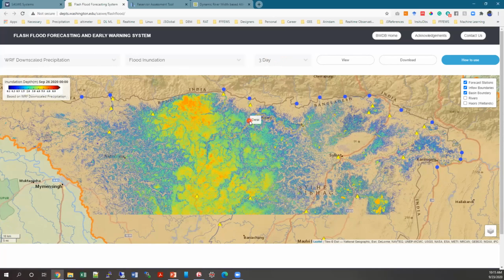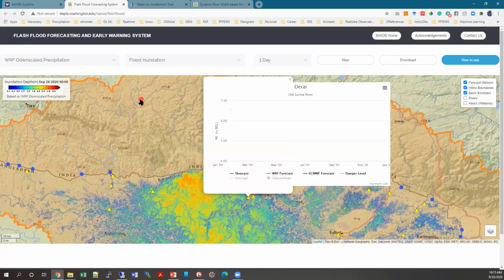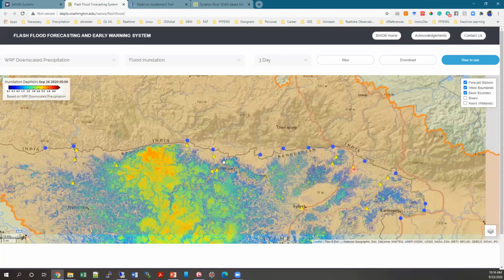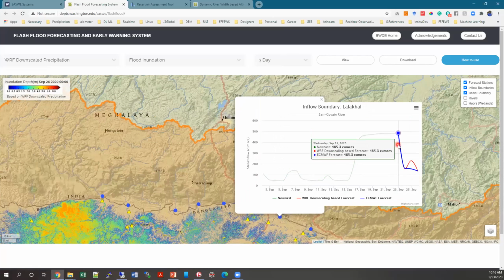For any particular location, if you click, you will see the water level forecast at that location. This is a particular station. The green line here is the nowcast, and the blue line is the forecast water level for the next 3 days at that location. We also have the inflow data for this location. You can see the date is 23, which means today's date, and these are the upcoming days.